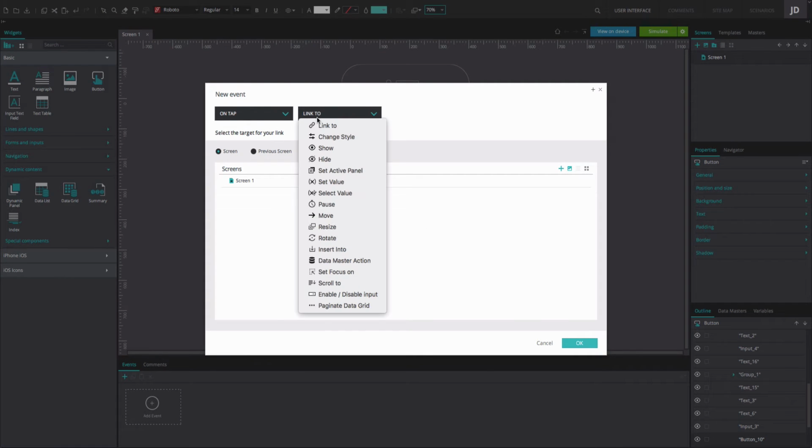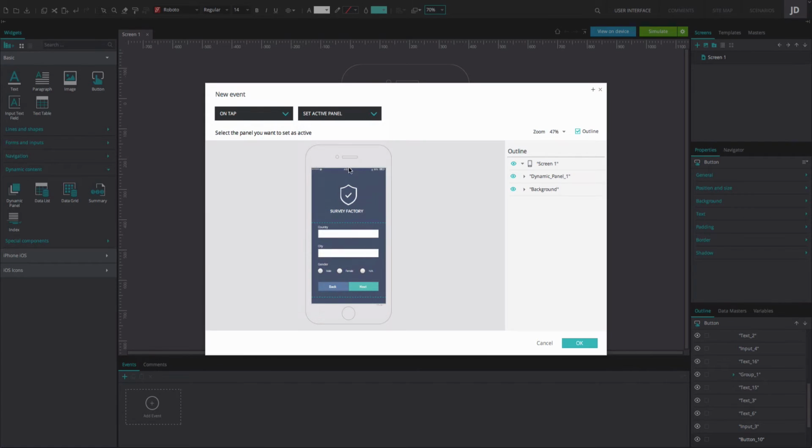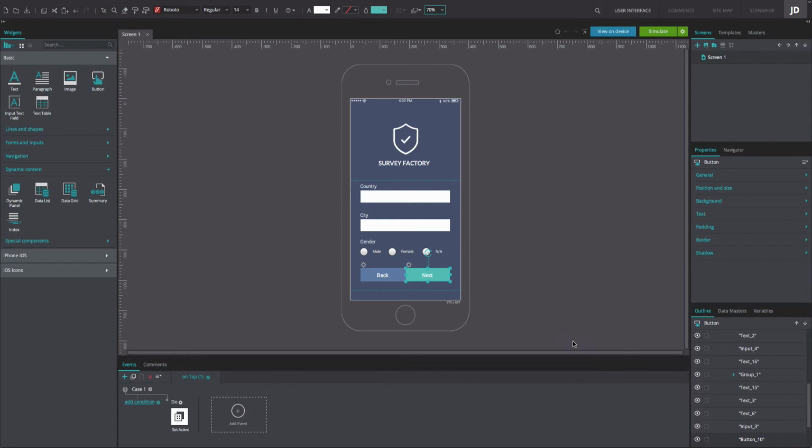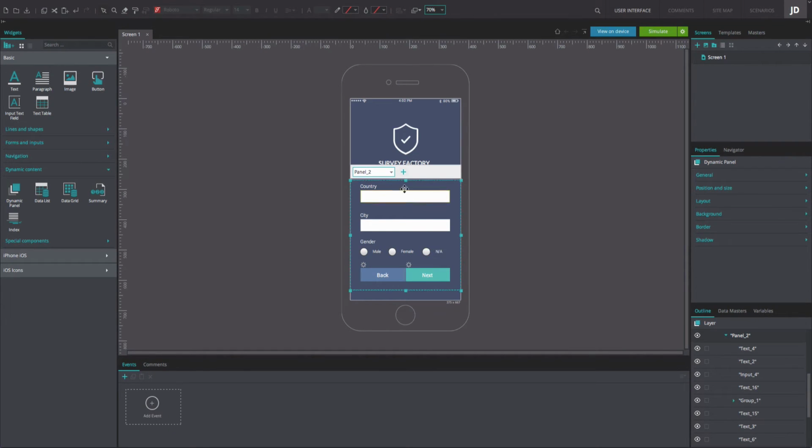Add an On tab and Set Active Panel event. Select panel 3 as the active panel. Add a slide left transition effect below. Click OK. Do the same for the remaining panels, both for the Back and Next buttons, changing the active panels respectively. Now, go back to panel 1 and go to the Events tab.